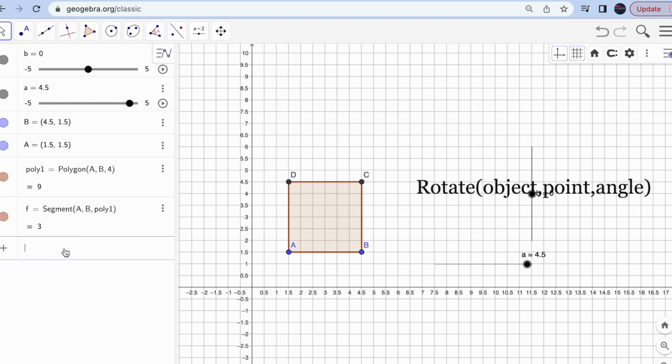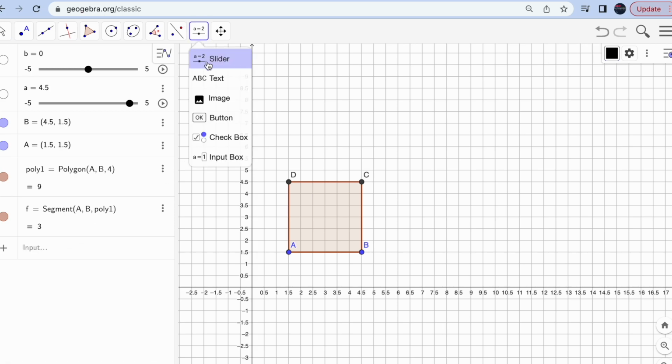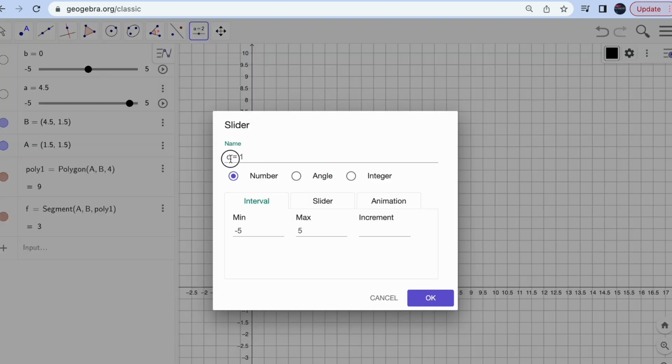Remember, when you want to rotate, you need to have an angle. You don't need these sliders now, so you can hide them, but you need an angle, because of course we could have a 90 degree angle, but the angle can be anything. So for that reason, I'm going to click on the slider, click the first icon, and then choose angle.